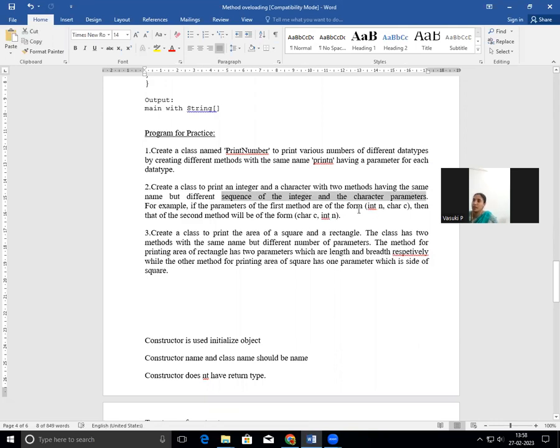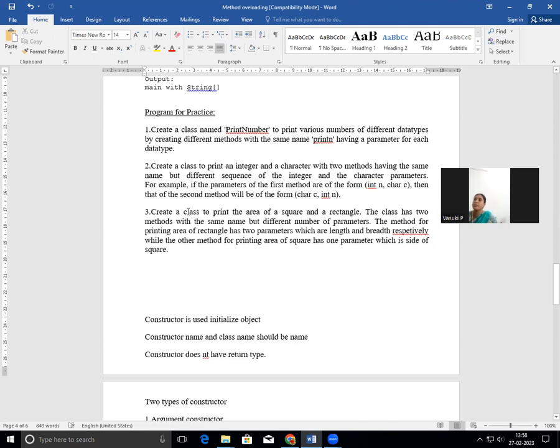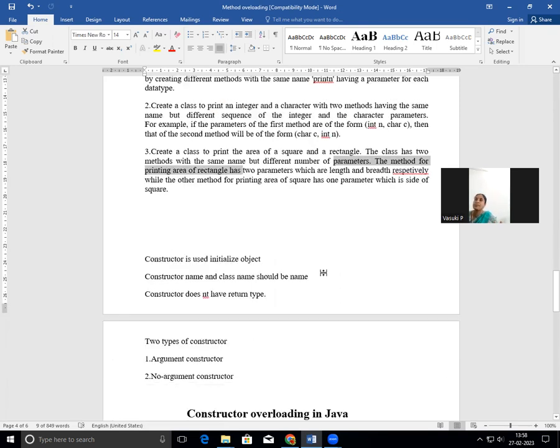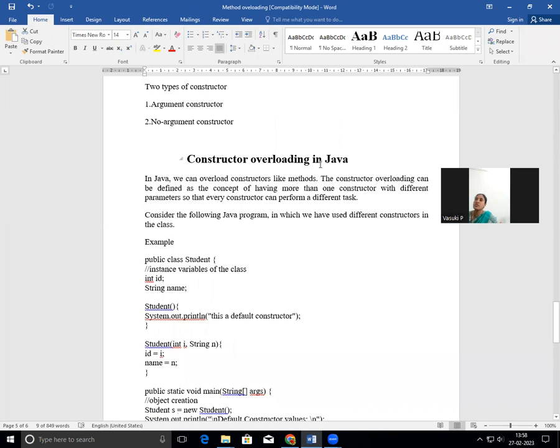The last program, the third type of method overloading. The second one, you need to calculate the area of a rectangle and a triangle by using the method add. You need to pass two arguments as parameters. You need to calculate the area of the square and rectangle. Next, we will move on to constructor overloading.